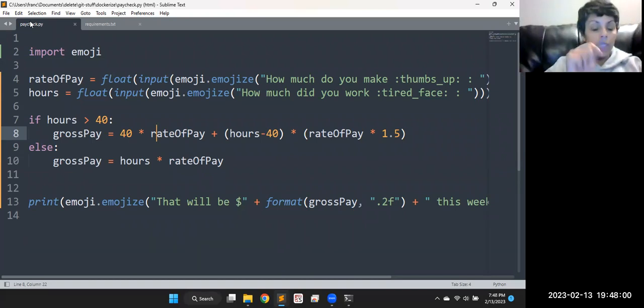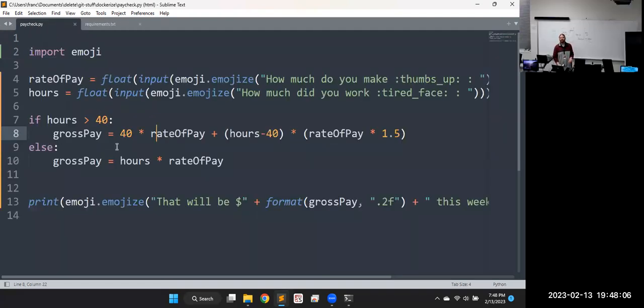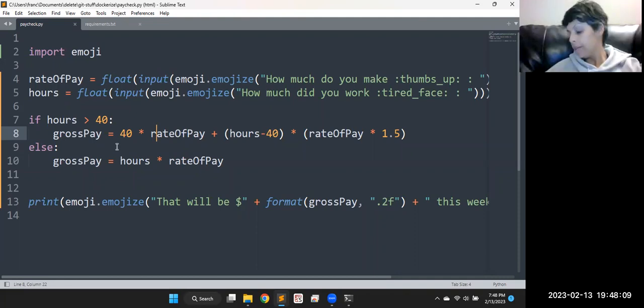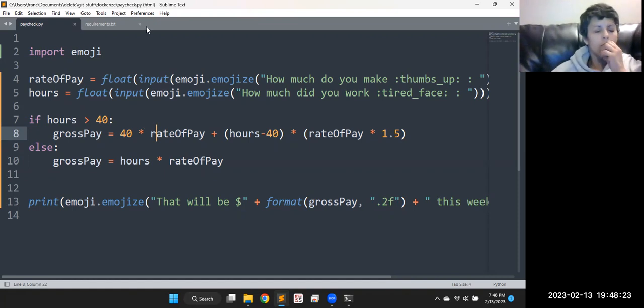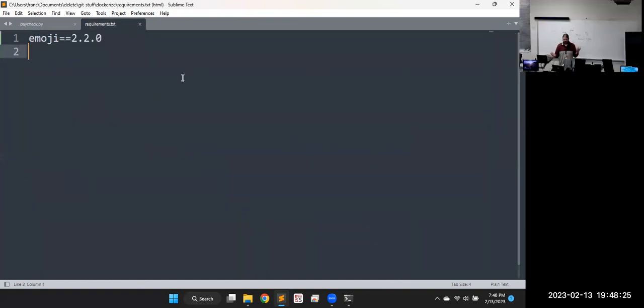So it's going to need the emoji and it's going to need this file, because this is paycheck.py. Okay, that's our software. And then the requirements is just a check. Do not install this unless somebody has emoji version 2.2.0 installed, because it might not work. It'll just crash in that case. So that's what we need for our software.